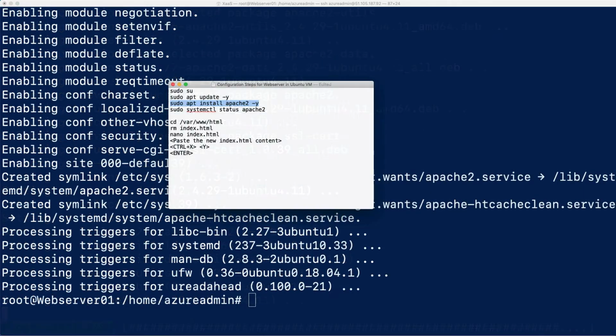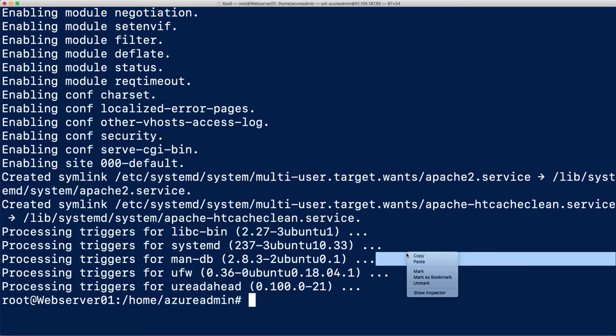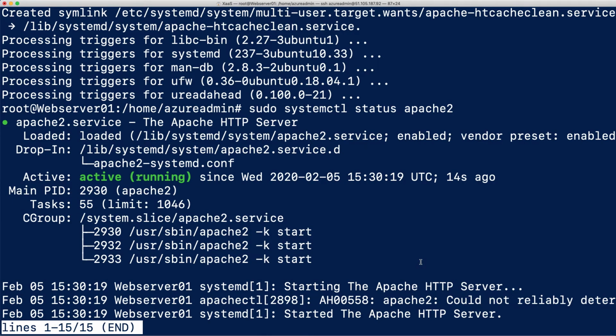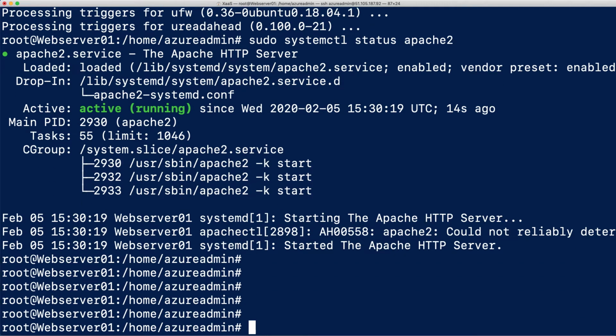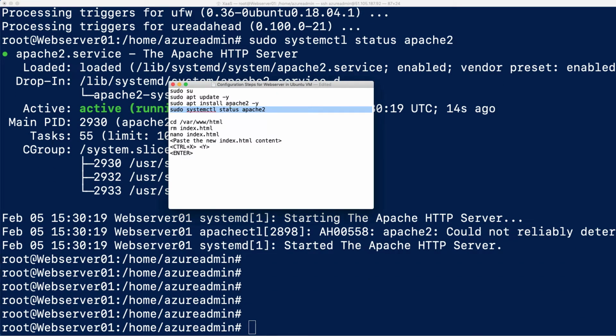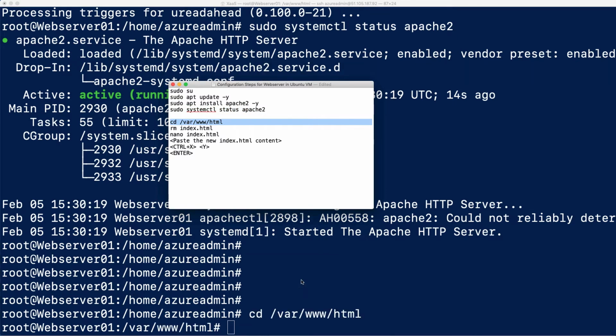Good. All right, going back, I can just check the status of the Apache 2. So the web server, is it running or not? Yes, I can see it running. Just type Q on the keyboard in order to exit that. Going back to the instructions, I will go to this location, so the HTML folder. So paste here, that's fine.